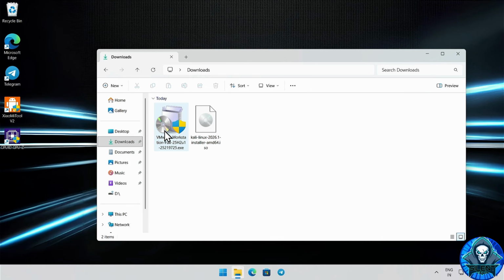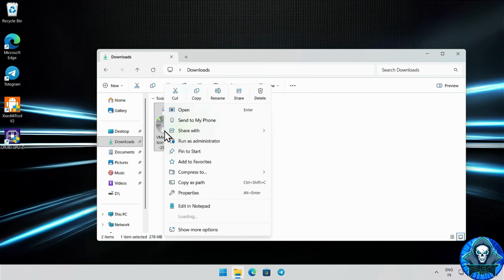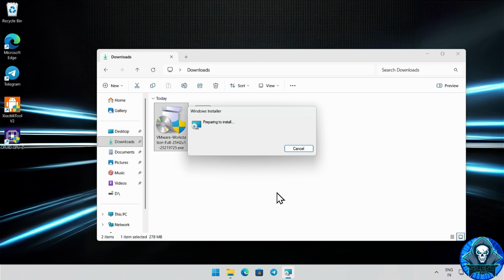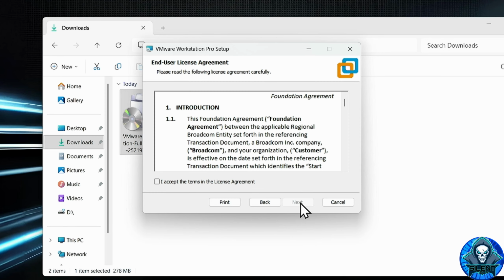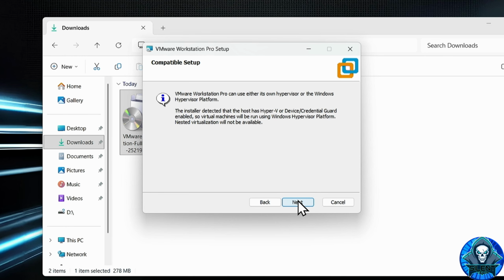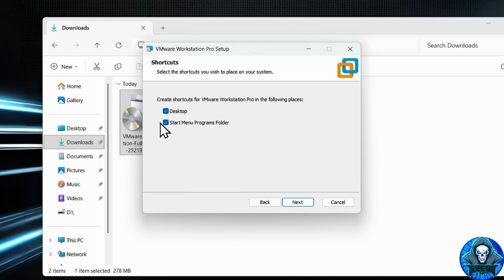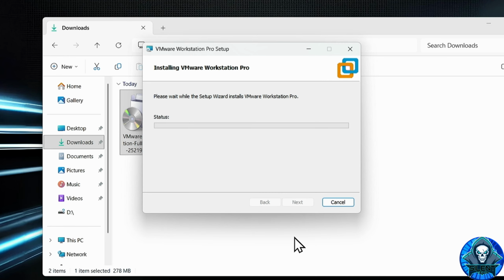Now, right-click on the VMware executable file and run it as administrator. Click on next, accept the terms and keep clicking next until you reach the user experience settings screen. Here, uncheck both the join VMware experience and the product updates options. Click next again, choose your shortcut preferences, click next one more time and hit install.